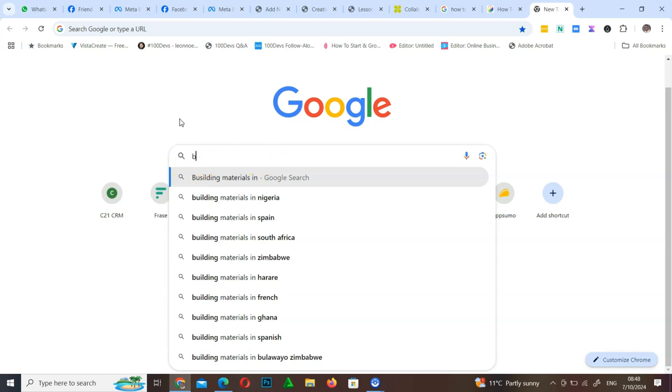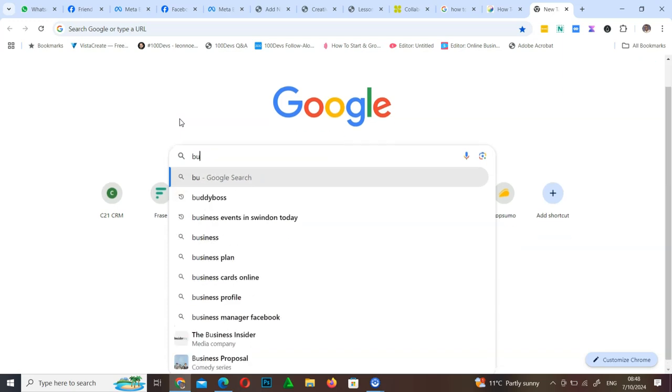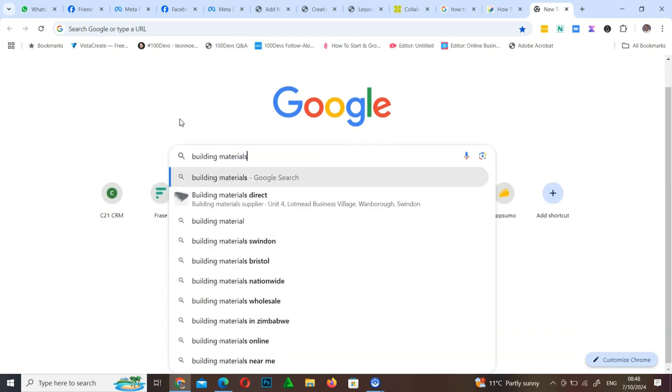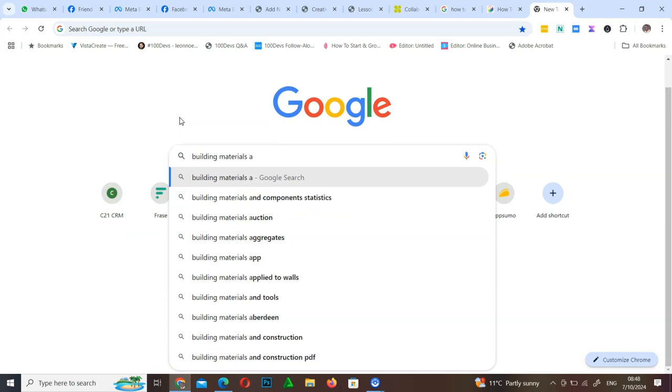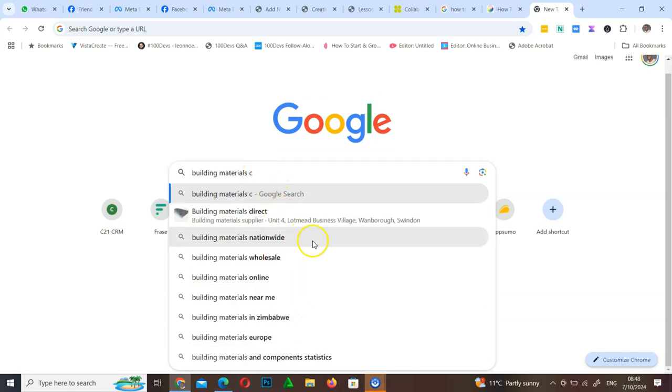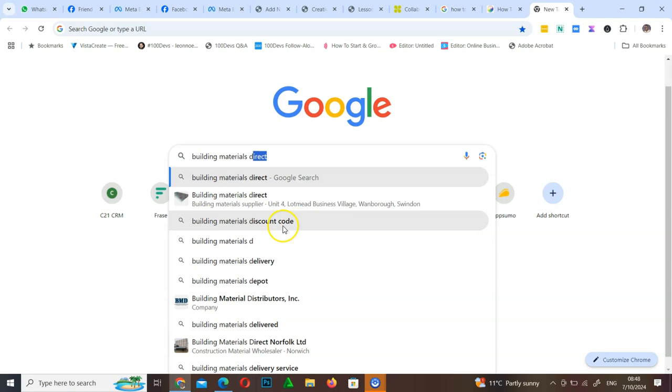Let me just say building materials, and then I'll put A. When I put A, I'm going to get a lot of suggested keywords that people are actually looking for. So there's building materials auction, there's building materials app, and then if I put B, there's building material Bradford and other locations. If I put C, there's building materials near me in Zimbabwe. If I put D, there's building materials discount, building materials delivery.